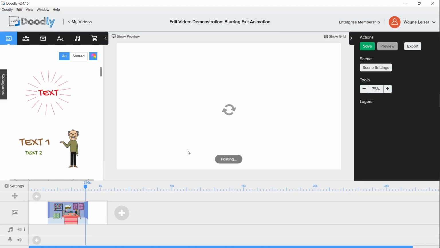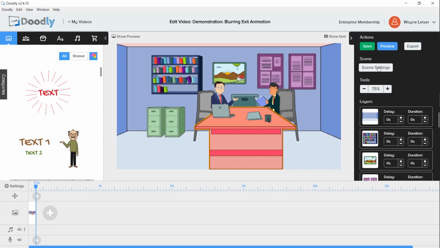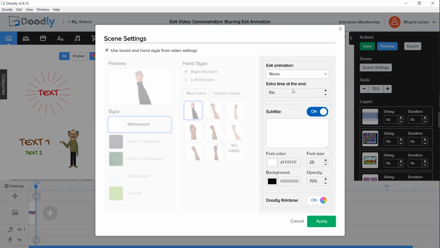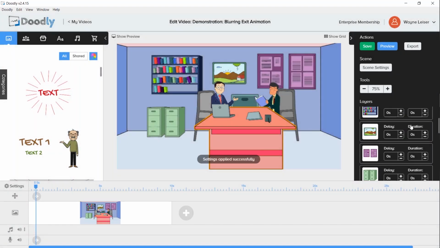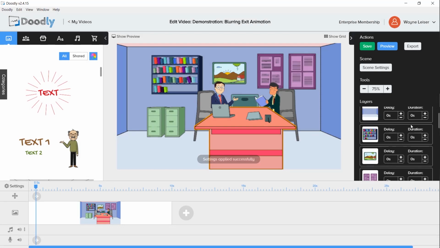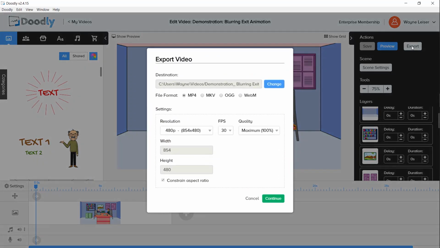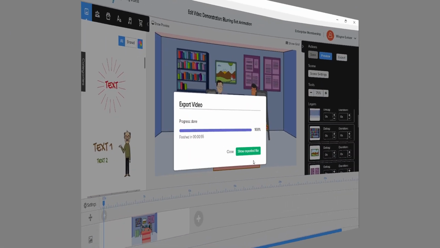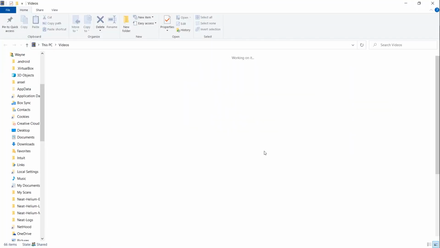Paste the scene that was just copied and add 10 seconds to the end of scene time. Once again, ensure that all the assets on the canvas have a 0 delay and 0 duration. Now save and export. Ensure the resolution is the same as your project. The FPS doesn't matter during the export. Locate your video and play it.